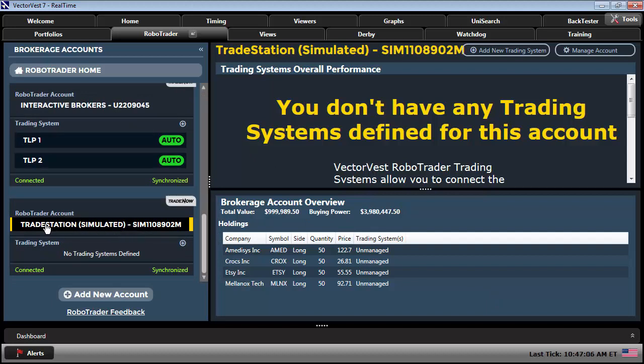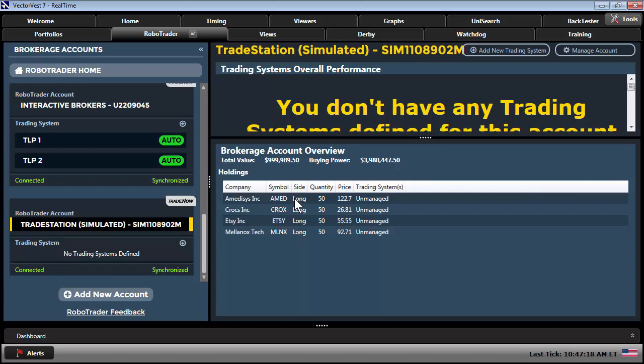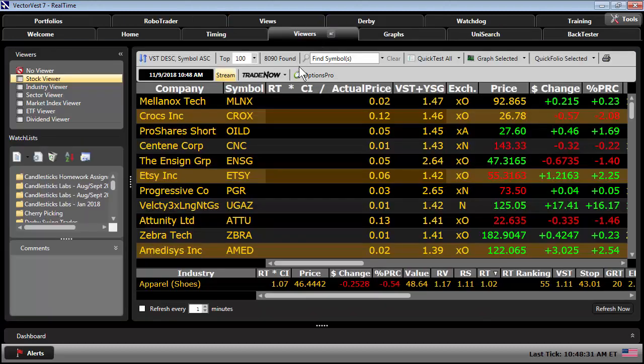And notice, I have the account selected and it shows me the positions that are currently being tracked. Remember, we bought AMED, Crocs, Etsy, and MLNK, 50 shares apiece. You can see that they're not attached to a trading system. They are currently labeled unmanaged, which means you won't be able to see those trades within the VectorVest tool. You will not be able to manage those trades within the software itself without the RoboTrader tools. So in order to do that, what you'll have to do is go back to viewers.